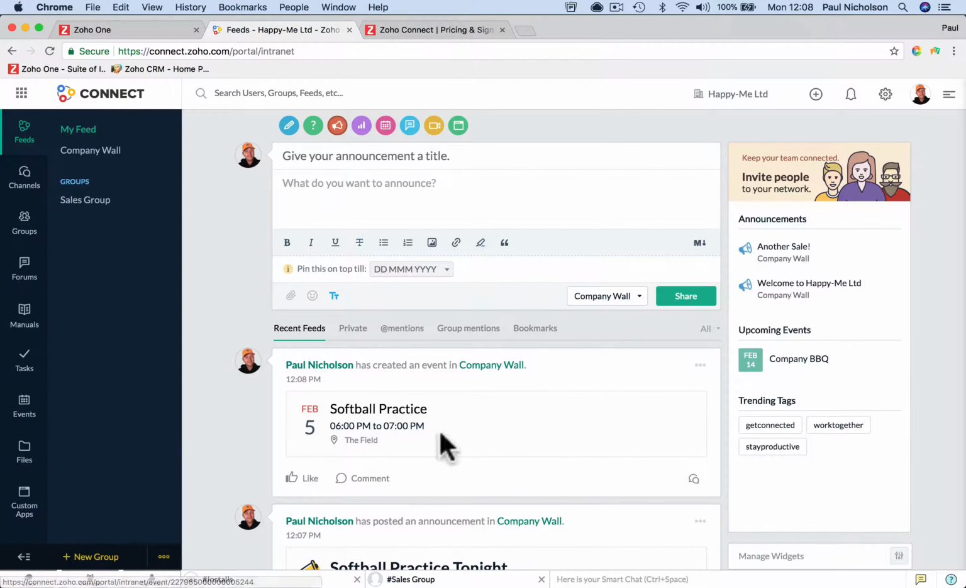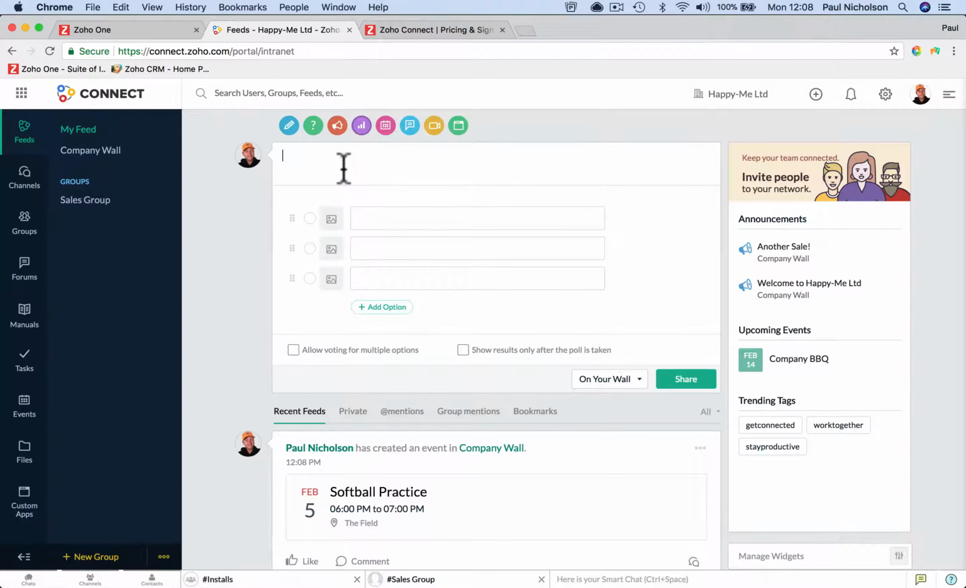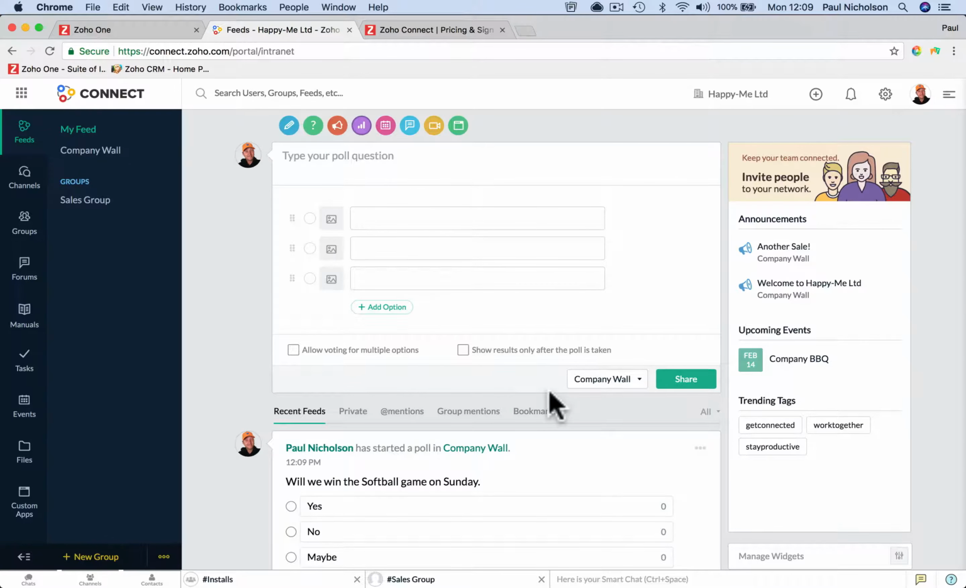So you can see you can create an event, start a poll. Will we win the softball game on Sunday? Obviously, you're going to do things that are actually business related. Yes. No. Maybe. Allow voting on multiple options, show recent results after the poll, and again, put it on your company wall. You can send it to a group. You can send it to an event. Whatever you want to do.